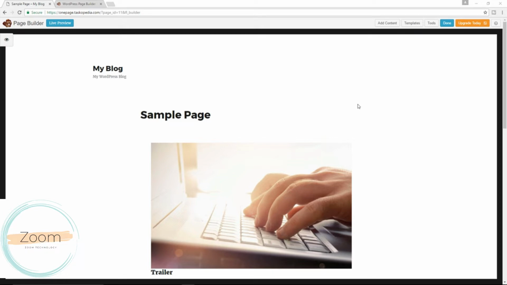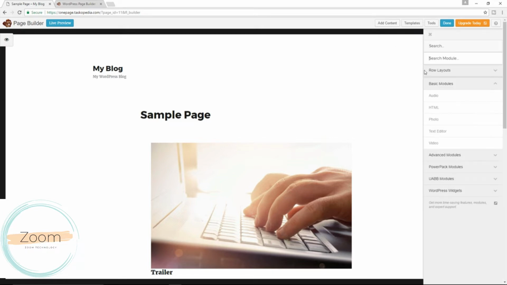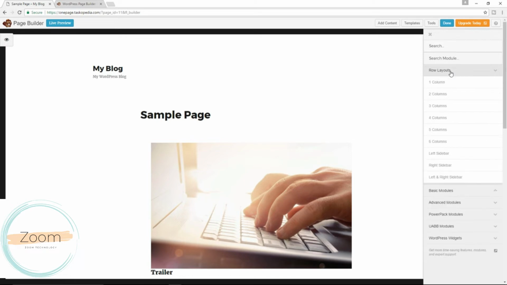So adding content is fairly straightforward. You click on add content over here, and of course from here right now you will have access to all the modules that you have installed, and you can also add your rows and columns as well. So Beaver Builder works with the drag and drop feature.